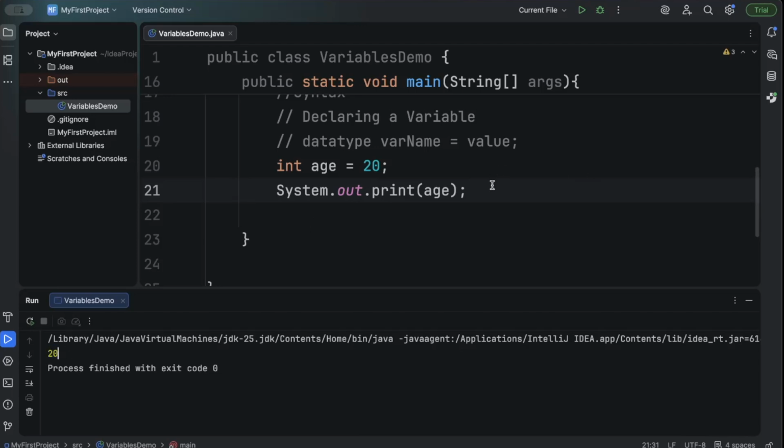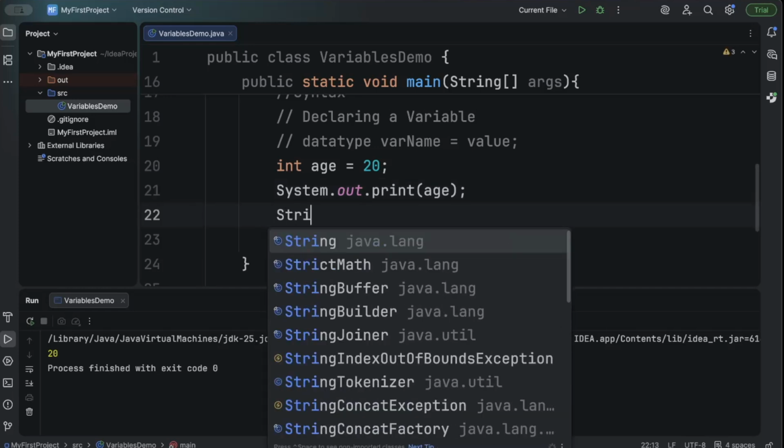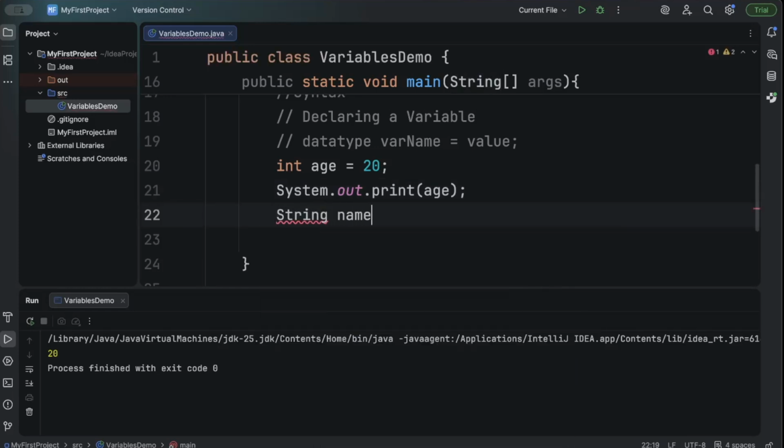The 20 is printed. Now let's declare one more variable with a different data type. For example, we'll use String this time, and our name John.